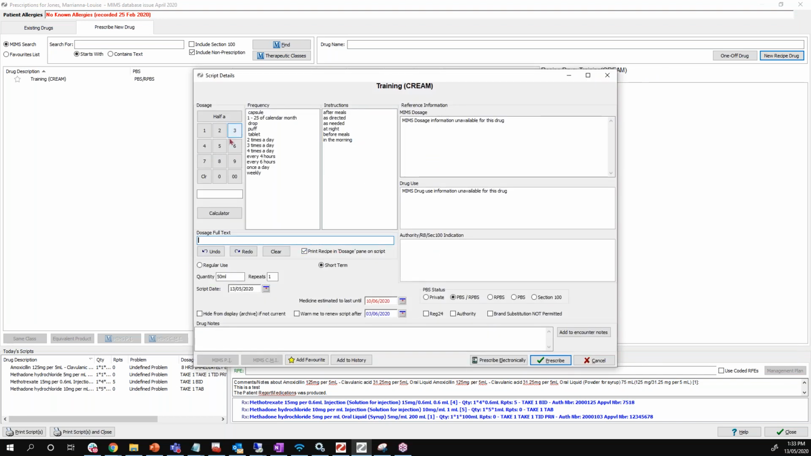And then they can prescribe it. It'll be on their list as well. What you then see is that there's no MIMS dosage. No, it shouldn't be there because this is a drug that the doctor has set up. What you'll see is you need to untick this box here, Print recipe and dosage pane on script, because we don't want this to be printed on the script. So we can untick this and print it.